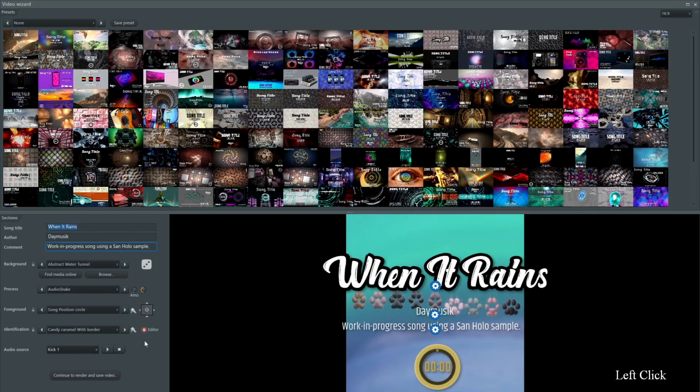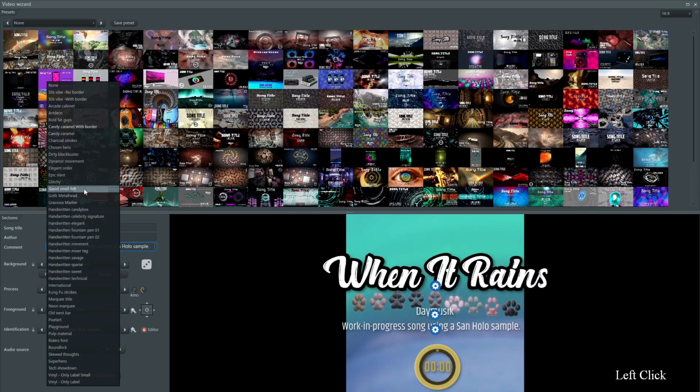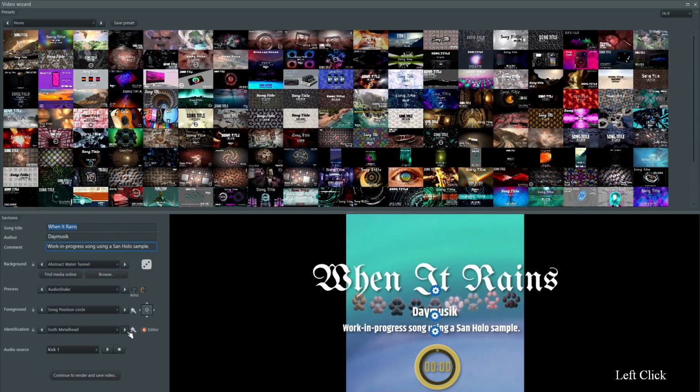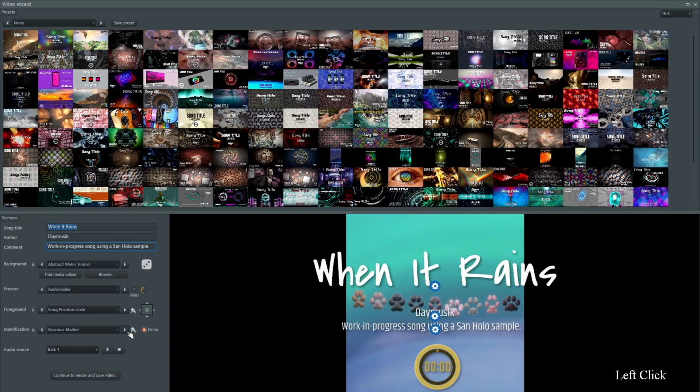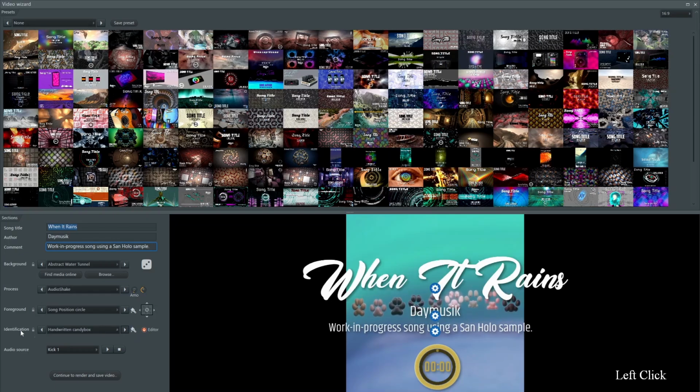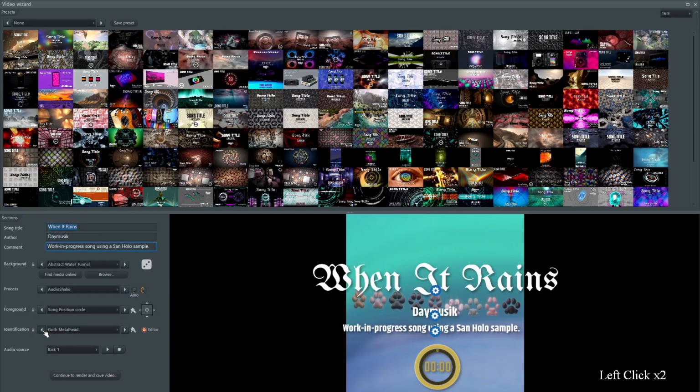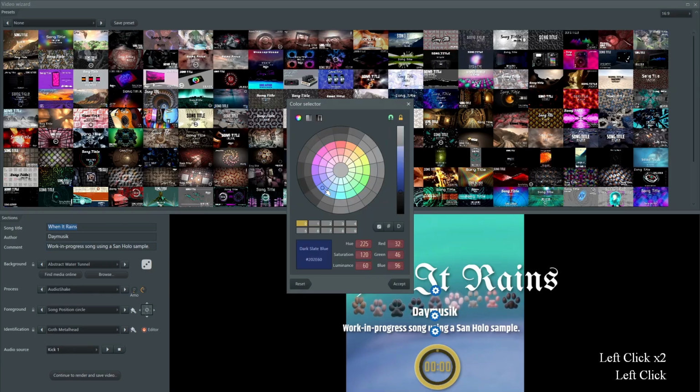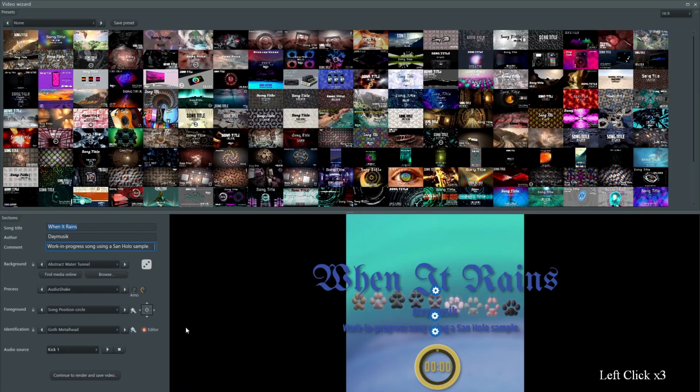The identification section refers to the song information, of course, which you added at the top of the sections panel. Pick from a list of text effects. These effects come in groups, so the font of the title will likely not be the same font for the author or comment. Again, you can use the color picker to set the color of your text. The editor toggle will show or hide the edit buttons in the preview window. And yeah, that's pretty much it.